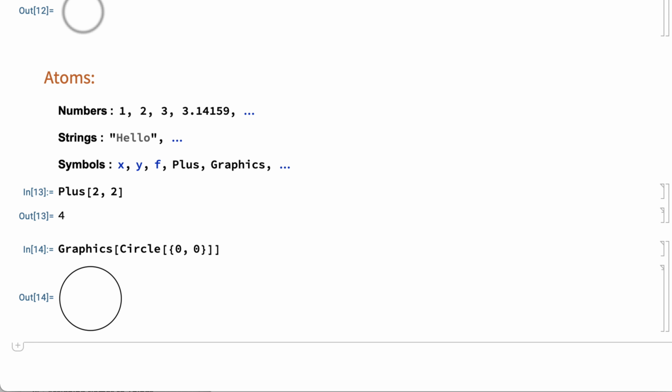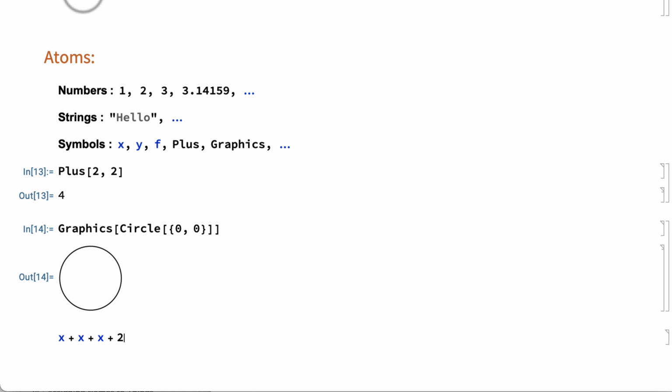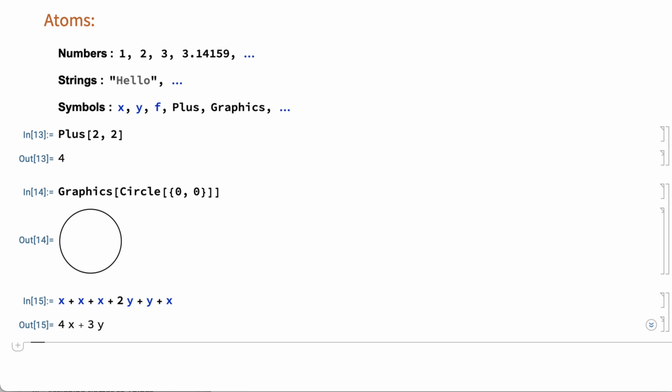A symbol does not have to have any special meaning, however; it just has to have a name. The symbols x and y in this input, for example, do not have any special meanings and remain as those symbols after evaluation. The addition and multiplication in this input use the symbols Plus and Times, and those symbols do have special meanings that cause the addition and multiplication to be done following rules of algebra.